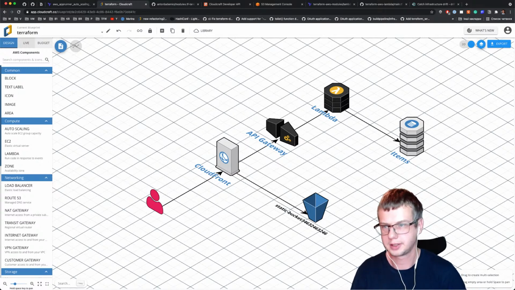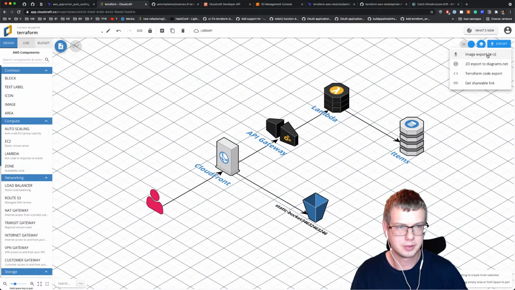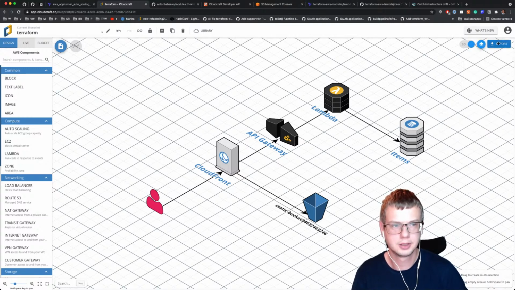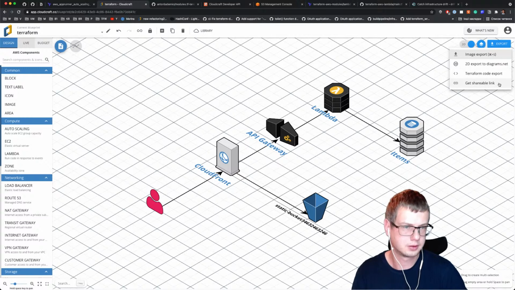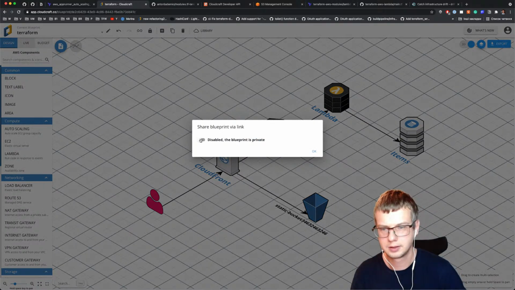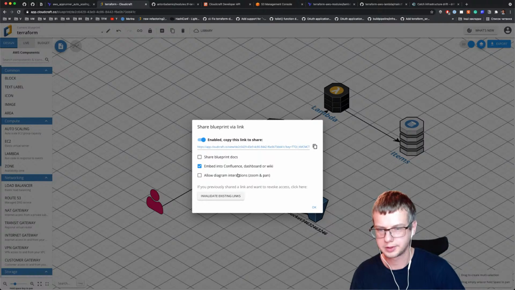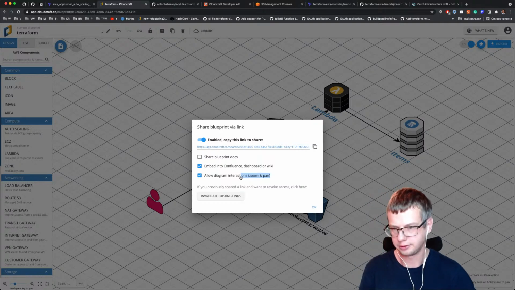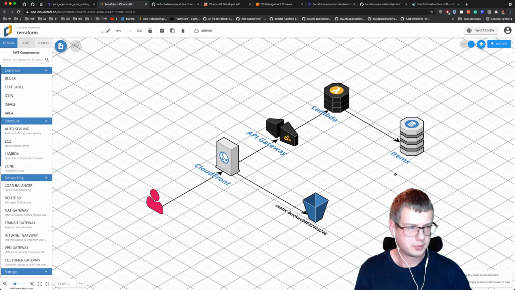Now you can actually take this and export it as an image, and of course you need to embed it into some Confluence if you want, but I can simply download PNG or any other format, or I can also embed this into Confluence. If I embed this link into, let's say, Confluence or any wiki, people will be able to interact with it as well. They can zoom, they can see different properties and so on. So that's pretty much it.